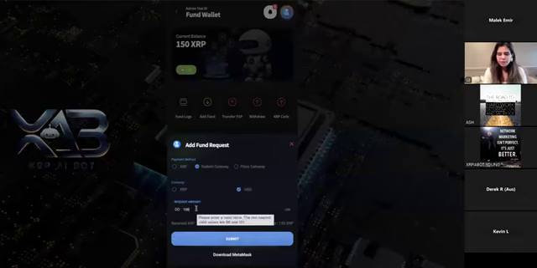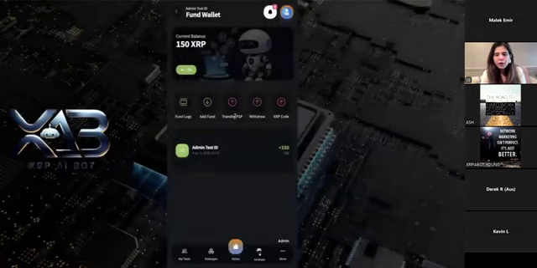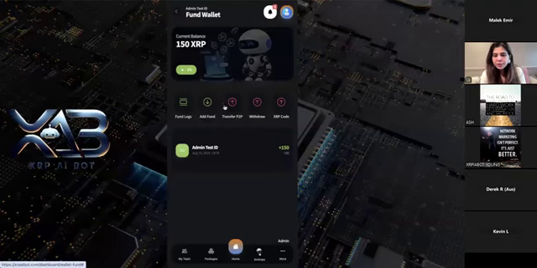Okay. So that is one thing that you need to keep in mind. However, there have been requests from people to just get rid of this USD option altogether because it's a bit confusing, because at the end of the day, everything is in XRP. All the packages are in XRP. It's XRP in and XRP out. So we're looking at that option as well. Now, also from here, once the money is already in your fund wallet, you can do P2P transfer.